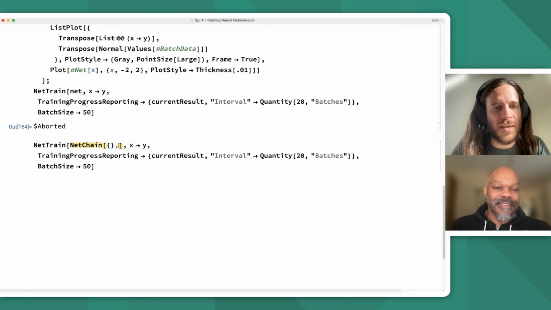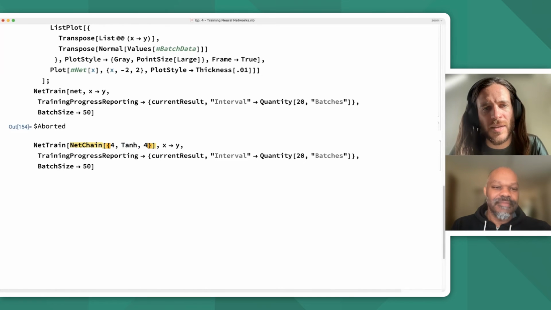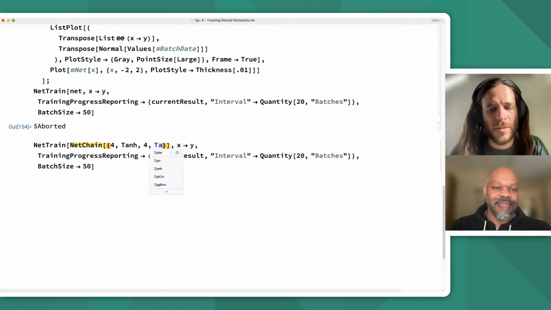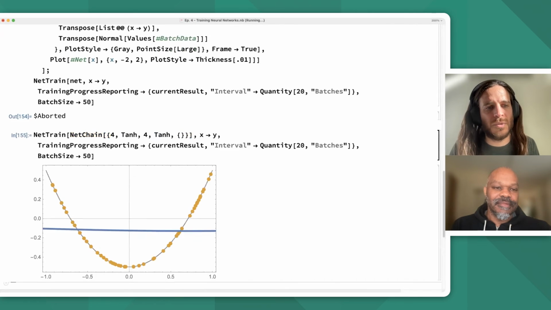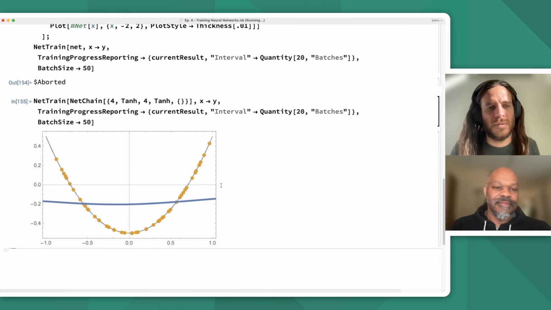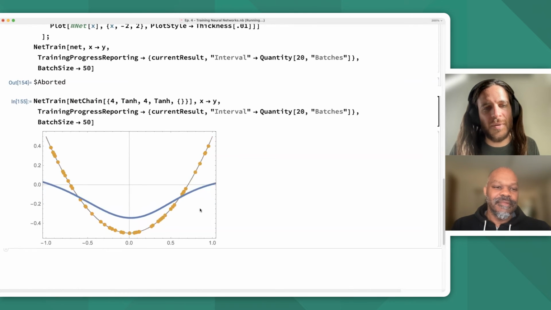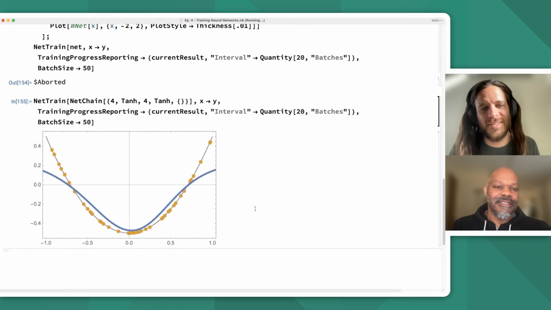Okay, so let me type something here explicitly. We can say something that has, again, four layers, but tanh instead of ramp. Then again, four layers, tanh, and then we output a real number. Let's see what's going on now. Okay, so this is softer. And now it's learning. Yeah, much smaller too, though.